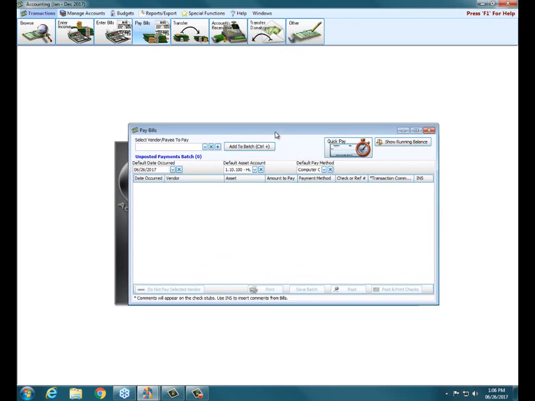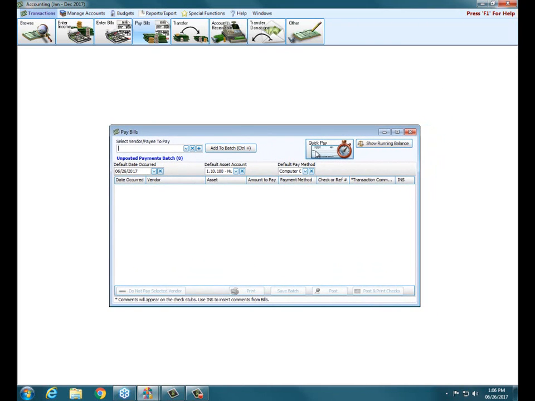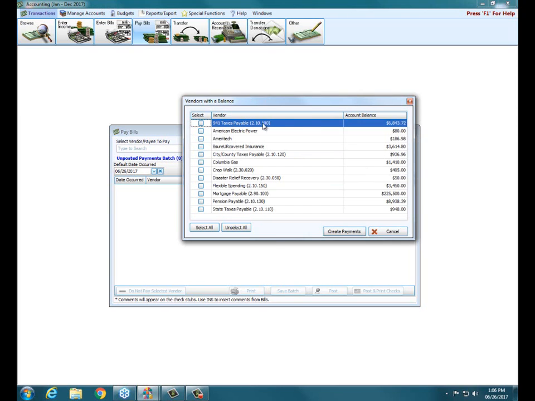In pay bills, I always like my screen centered. We're just going to click right on quick pay and then view vendors with a balance. We're not going to go to outstanding bills or bills entered today because this isn't a bill. This is just a balance in one of my liability or vendor accounts that came over from payroll, or from entering manual payroll if you don't use our payroll program. So I'm going to click on View Vendors with the Balance, and there we see right up at the top our 941 taxes payable has $6,843.72.